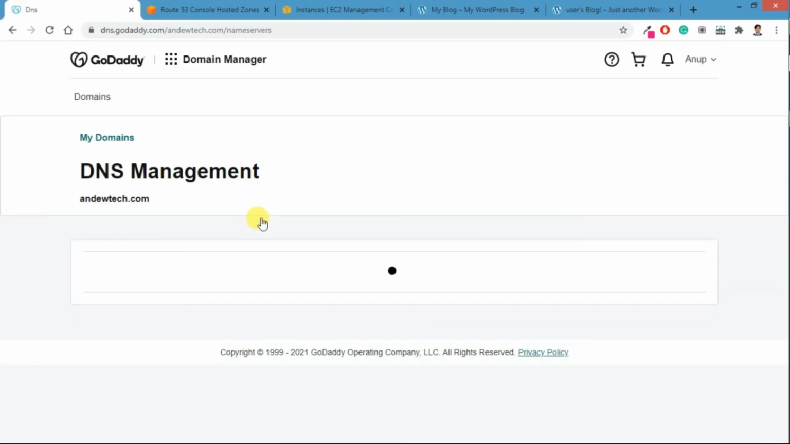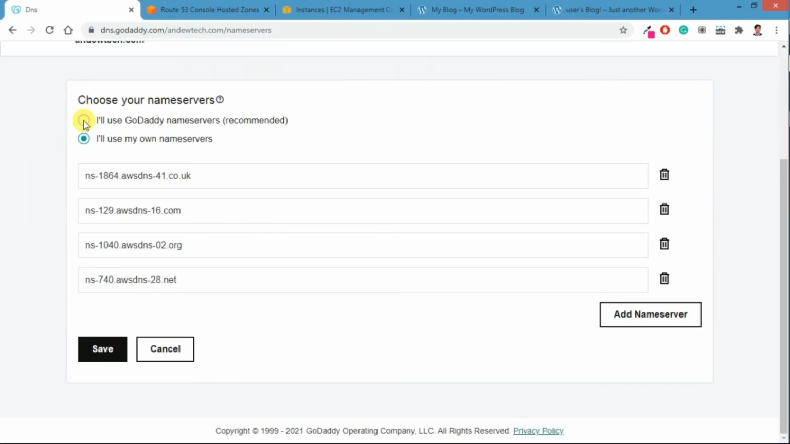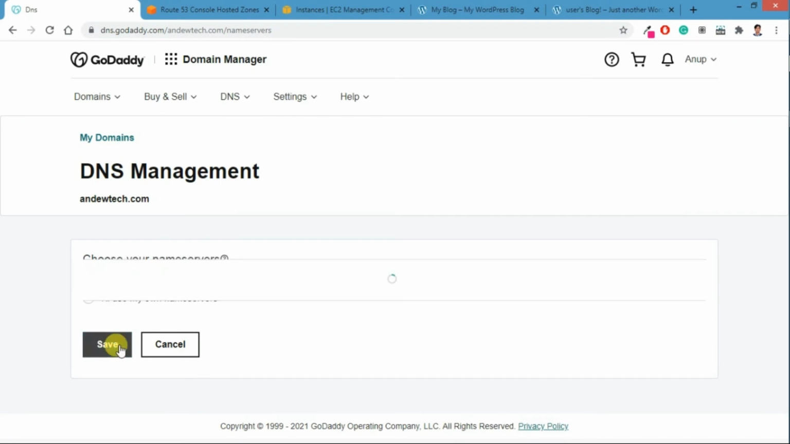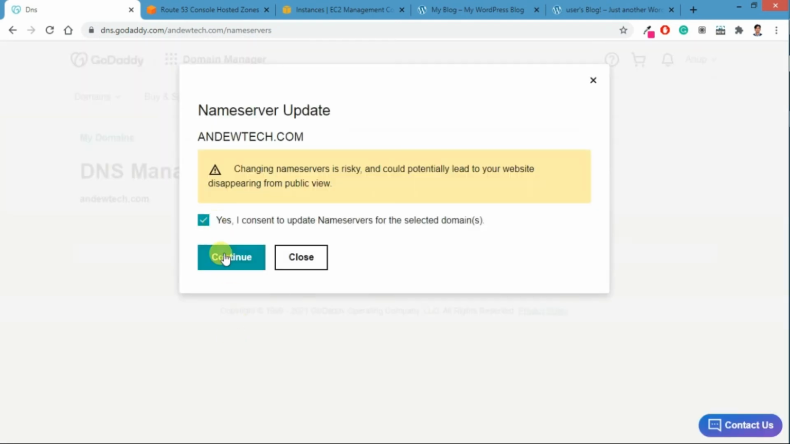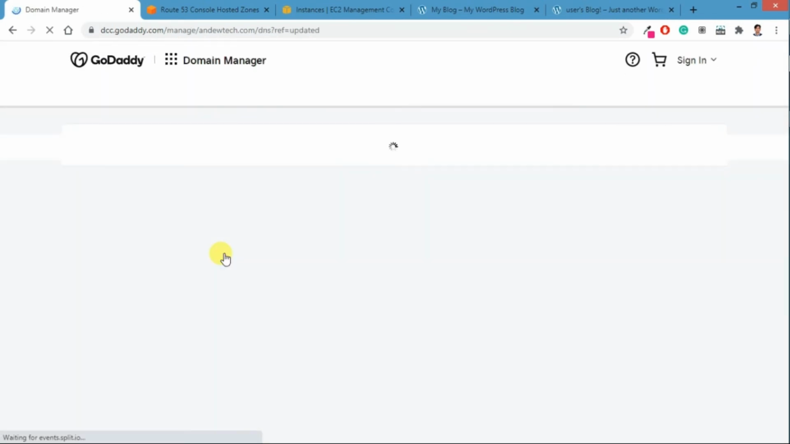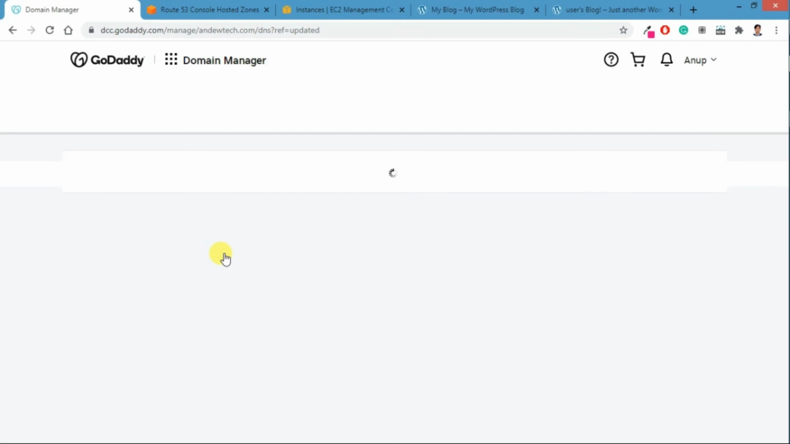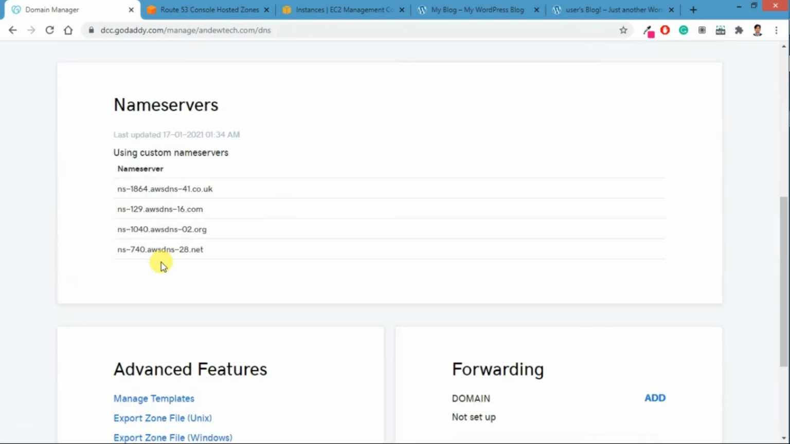Once you click on change, it will be changed to the default one. And I use the GoDaddy name server recommended, and just save it. And there we can change the A record. I'll click on continue. Okay, so now it came with GoDaddy details, but it is not actually going to be loaded from GoDaddy because we'll change the A record.